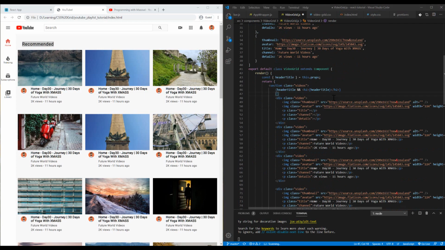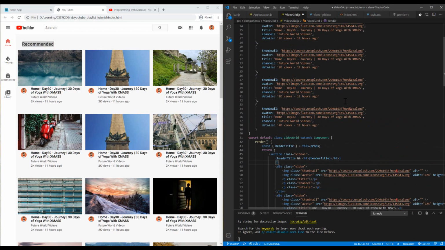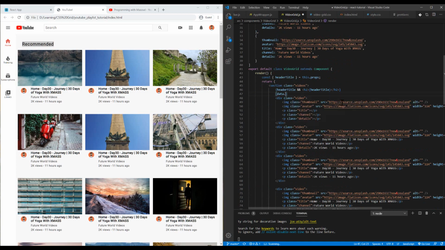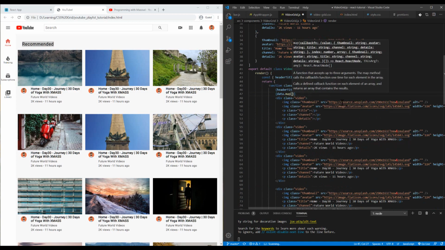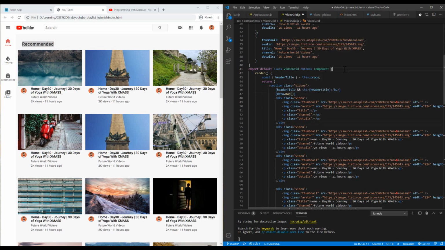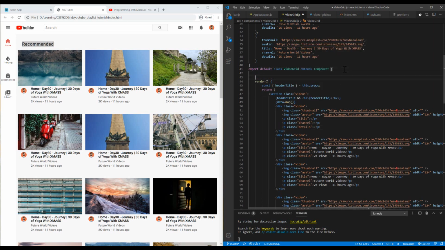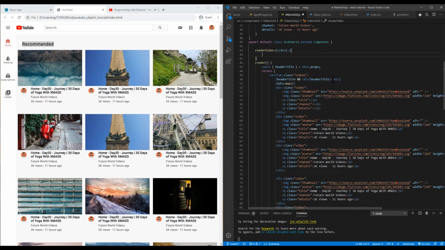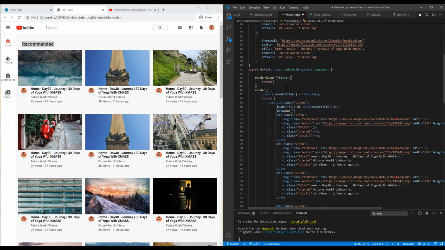So here, data map, and it's better to have a separate function for rendering my videos. Render video, and video. I use arrow functions normally to build my functions. Okay, and return this for me.